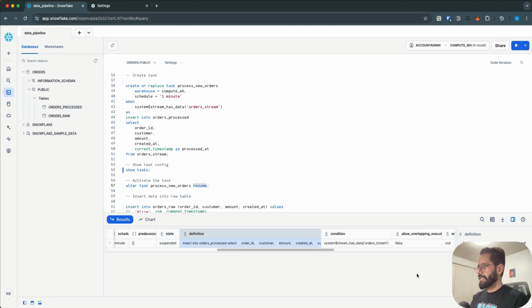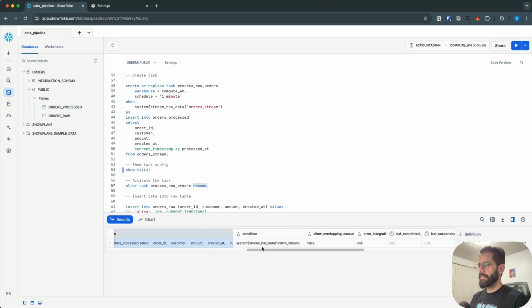Here you can also see the definition of the task and the condition as well. So this is the condition: if my stream has some data, then only the task is gonna run this insert statement.